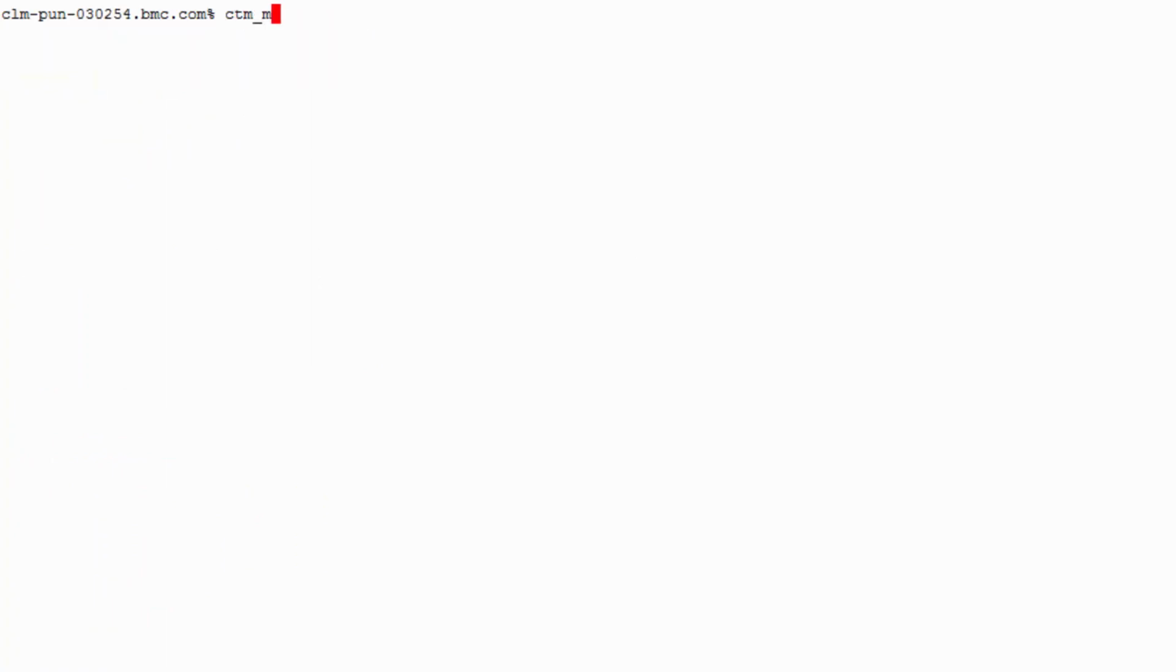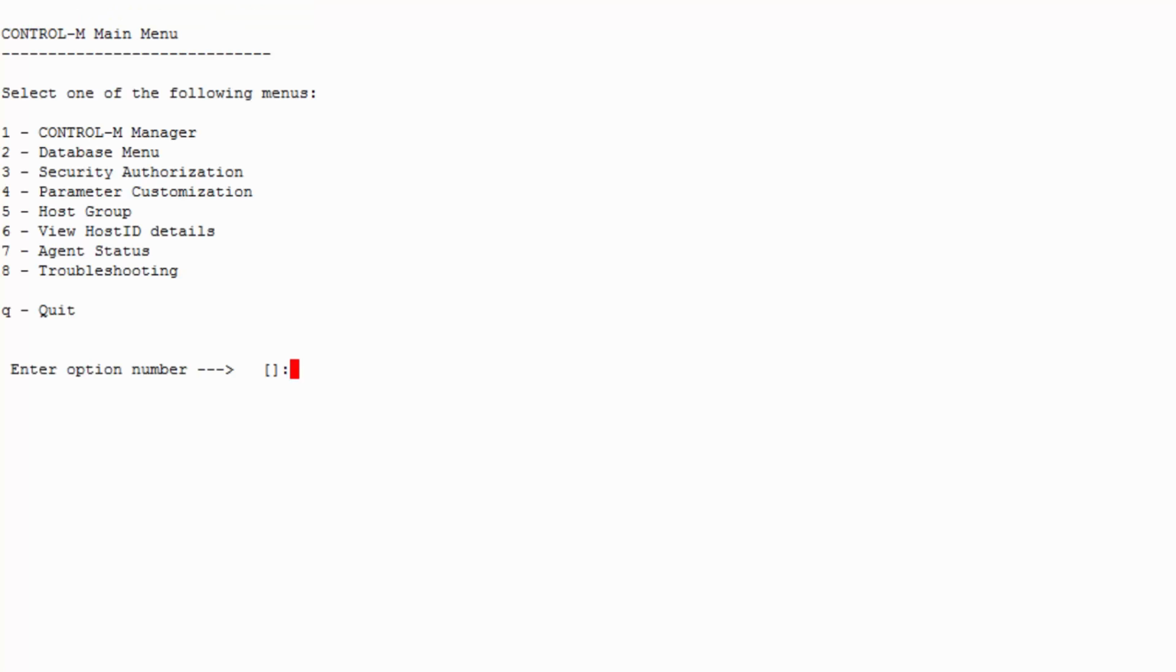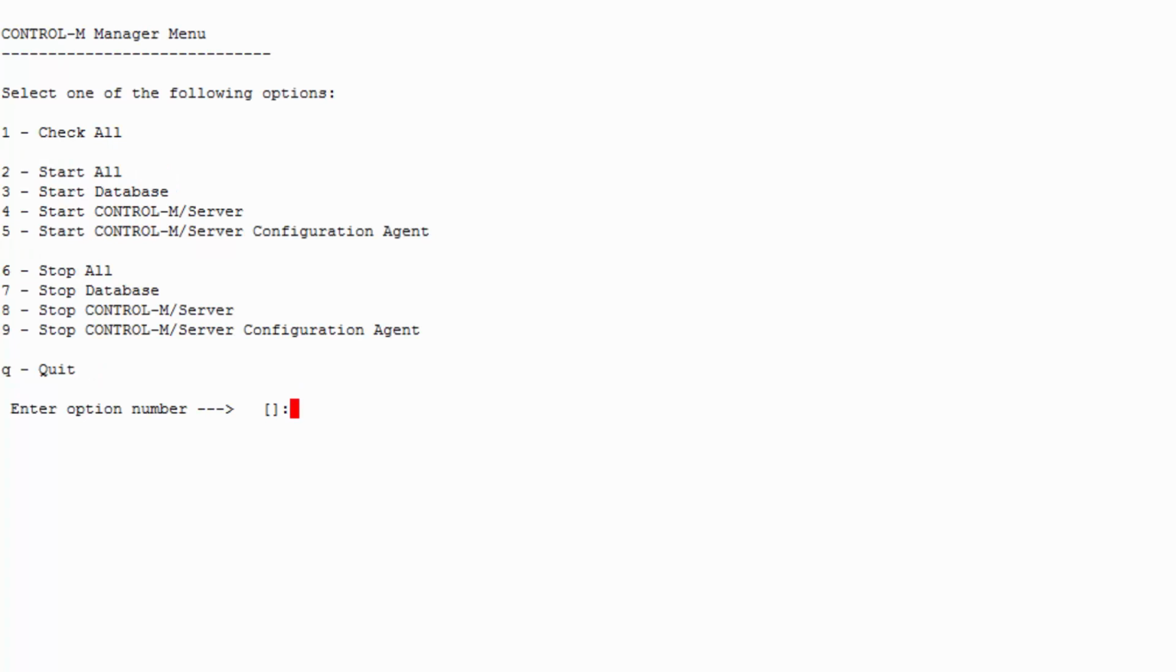We can access the Control-M server menu using this ctm_menu command. You can run the same ctm_menu command from a command prompt if your Control-M server is running on a Windows host. We will select the Control-M manager option, then option A to stop Control-M server. Once it's been stopped, you can select option 4 to start it back up.